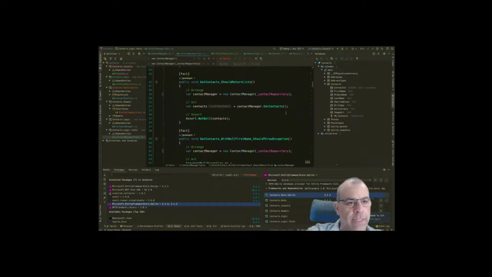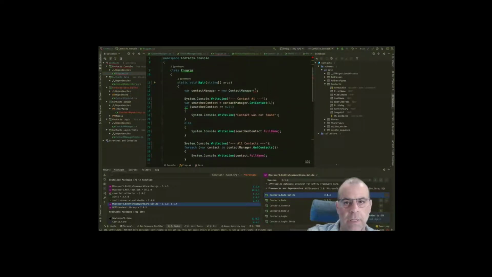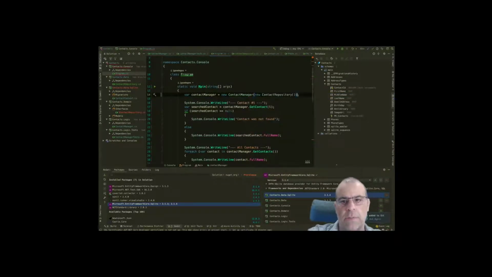Now, if I run this, everything should work except for the console app. So let's do the same thing here, except this only calls it in one place. So I can do that. Now I should be able to build the application.